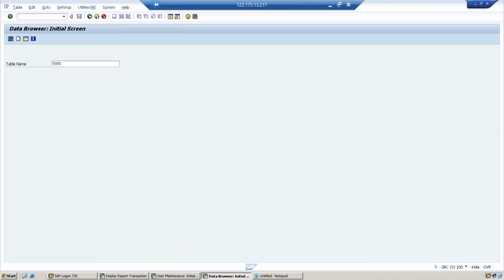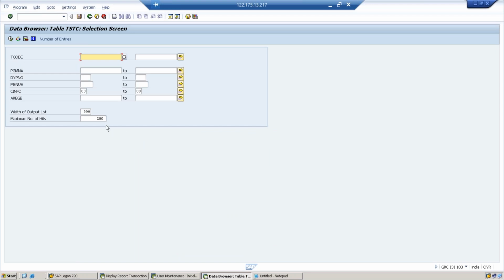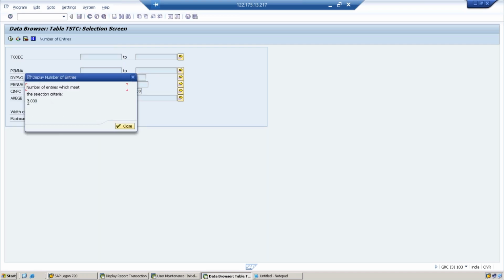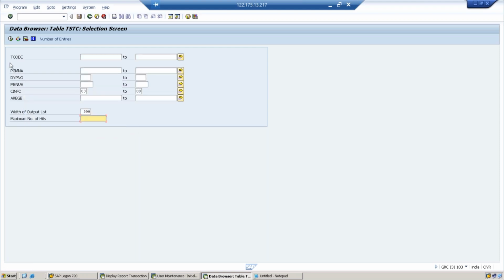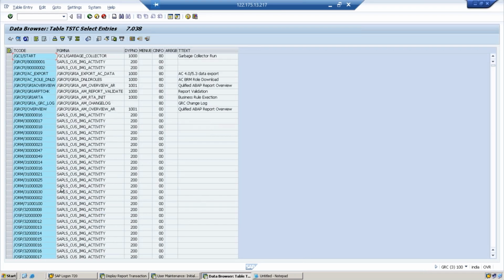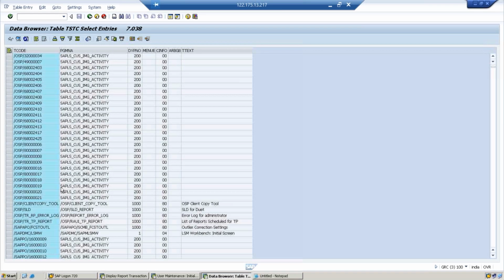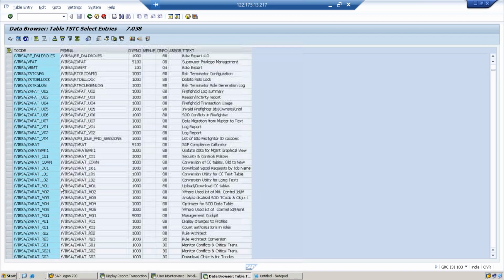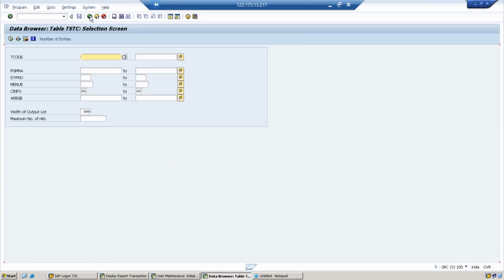So you can go to TSTC, then remove this limit here, and then execute. Without executing, you can click on number of entries. You can know how many transactions are there in this system, 7,038 transactions. And if you want to see the transactions, just click on execute here. So you will see the list of transactions. These are all the transactions available in the TSTC table.